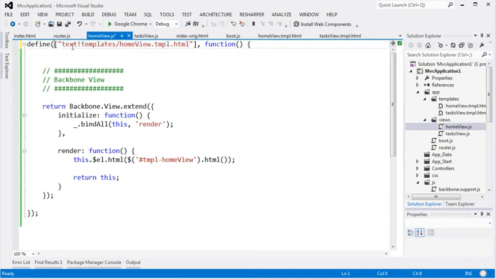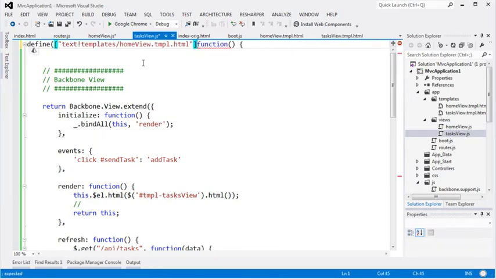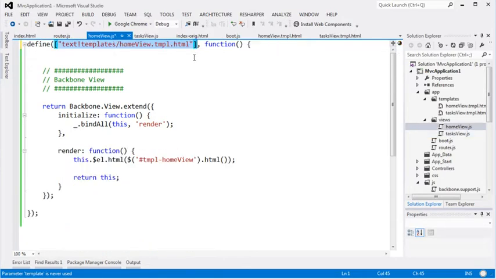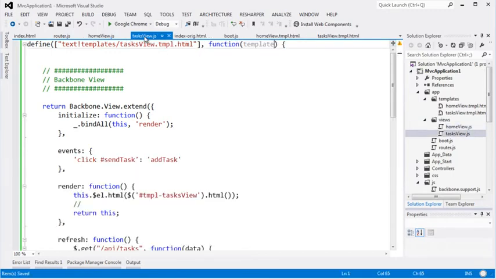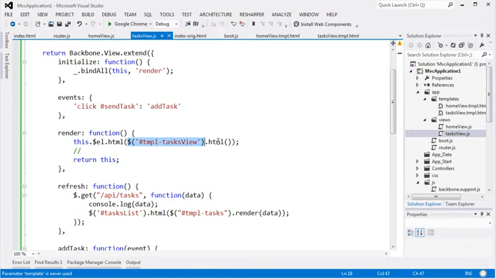I'm going to put the same dependency in my tasks view. Actually, sorry, a similar dependency. And it will be tasks view template. The result of this module will be placed into a template variable. The same thing here. And here I'm going to return the value of my template. The same thing inside my tasks view. Inside my render function, I'm going to return the result of my template.